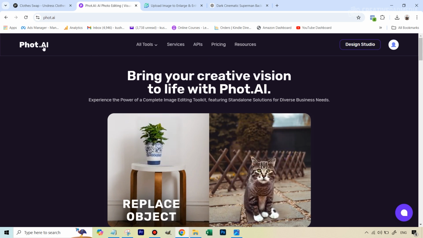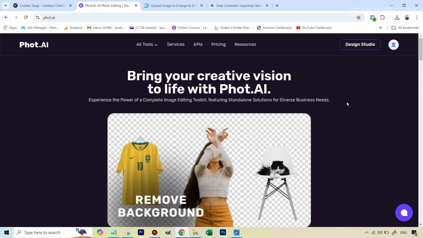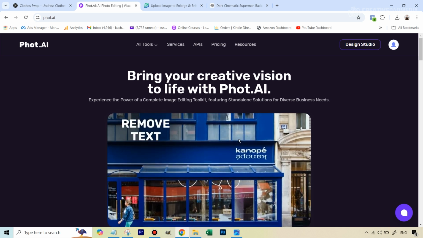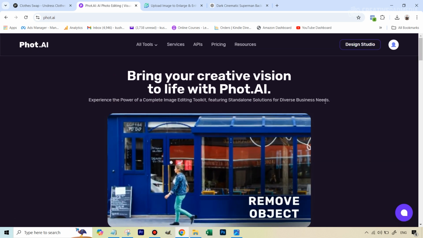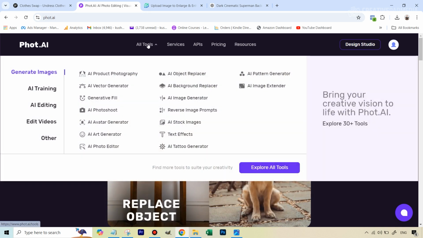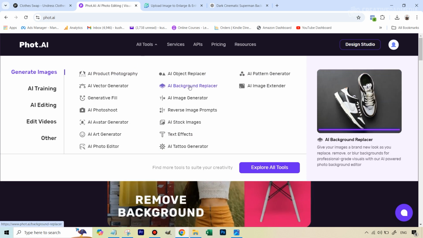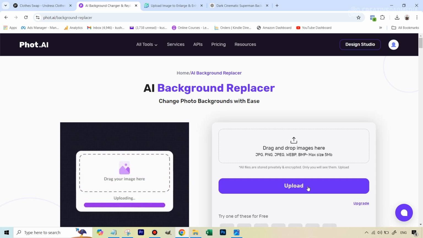to it. So we're going to be using this website, which is phot.ai. I've used a lot of background replacing AI tools like this, and I found this one to be the most straightforward and it works really well. Basically, you can change the background by just writing a prompt. So once you go to this website, this again is free. So under all tools, just go to AI background replacer and then just upload the image that we've just generated.